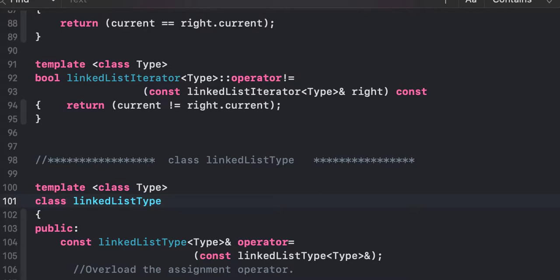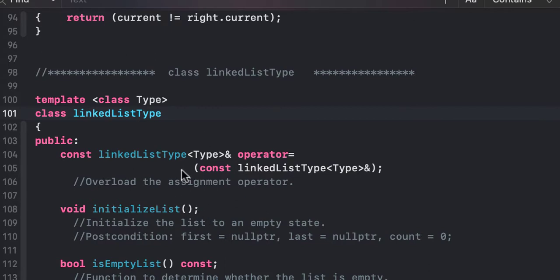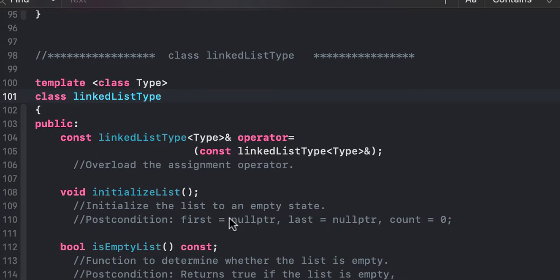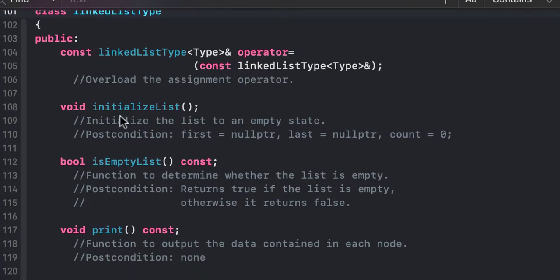Now that we have defined the classes to implement a node of a linked list and an iterator to a linked list, next we describe the class linkedListType to implement the basic properties of a linked list. So the abstract definition of this class defines the basic properties of a linked list as an abstract data type. As you can see over here, we have operators that overload the assignment operator. We have the initializeList function, which initializes the list to an empty state.